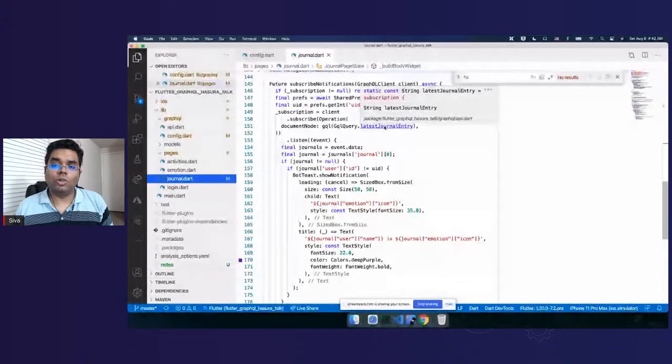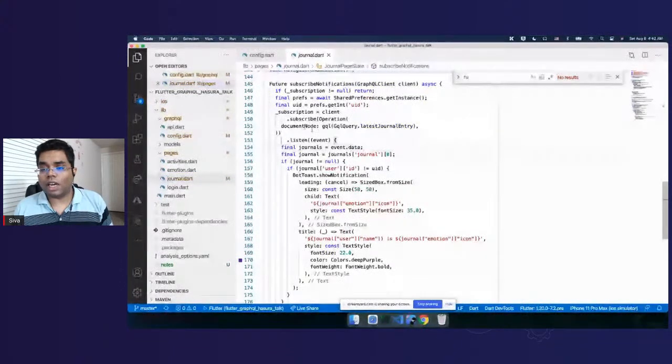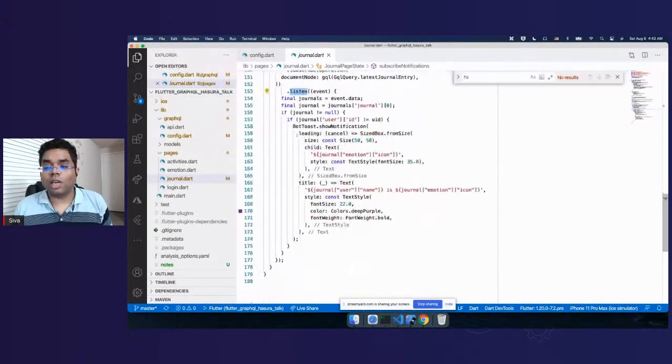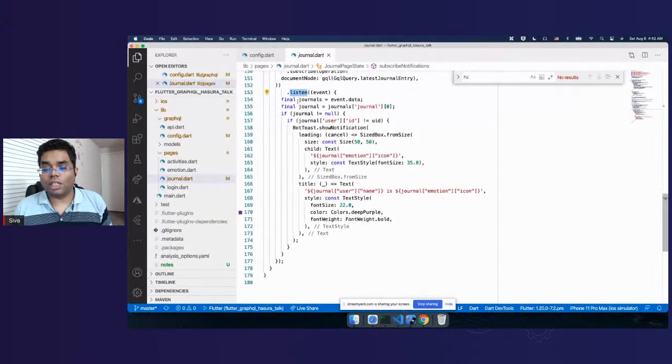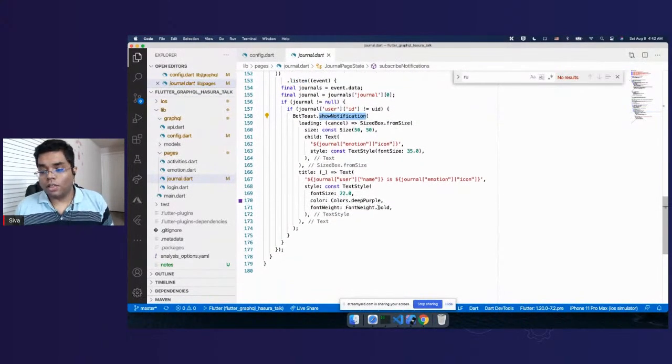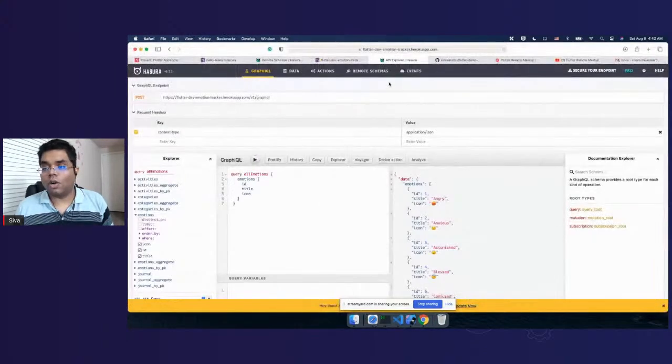So whenever a new journal is posted, the other users would be subscribed and notified. It's the same thing: we have this operation, and I'm providing this subscription query and listening for that event, because this is a stream-based event, right? It would be continuously receiving the data. So I'm listening for the event, and whenever the event comes, I just show some notification here. I will show the demo of how it looks.